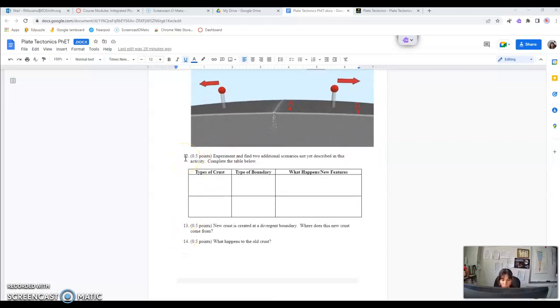Finally, question number 12, you're going to come up with your own scenarios now. You're going to create two different scenarios with different crusts that you haven't explored before, and you're going to analyze what happens with those scenarios and some new features. And question number 13 and question number 14, pretty self-evident. So go ahead and answer those.